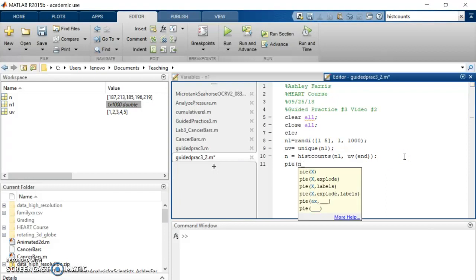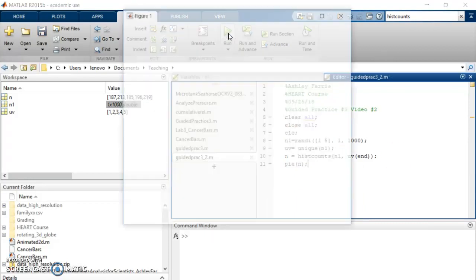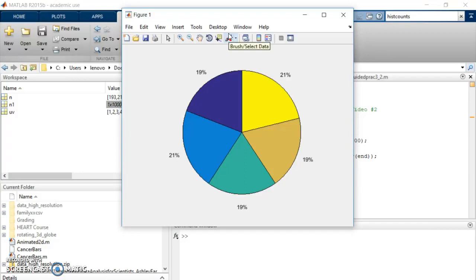Okay, so the next thing we can do is create our pie chart. So we're going to just do pie n and see what comes up with that. Sweet. Okay, so we have percentages for all of our different numbers, but we don't really know exactly what corresponds to everything. And you'll see that everything is around 20%, which makes sense using our random number generator because we weren't trying to weight any one of those numbers above the others. So let's do something to label these so we know what each one corresponds with.